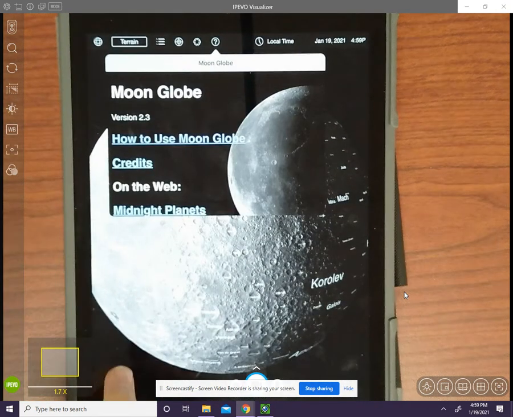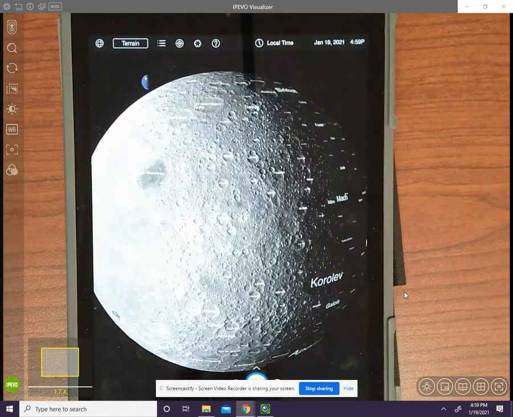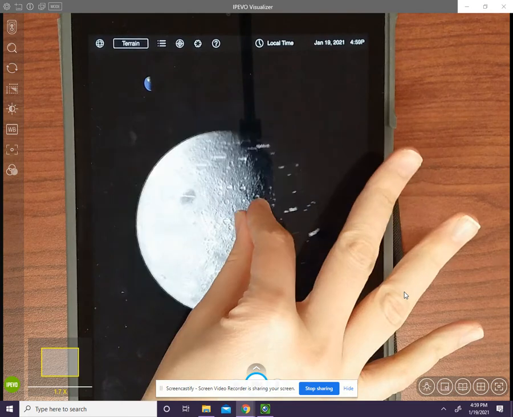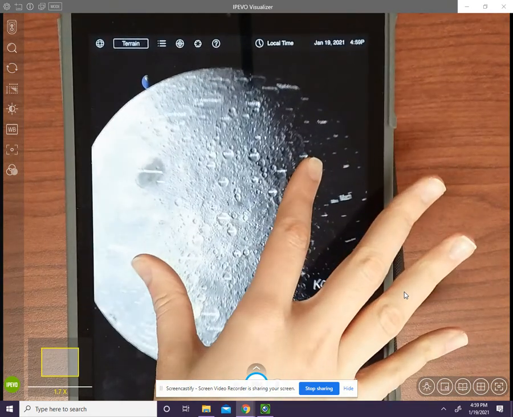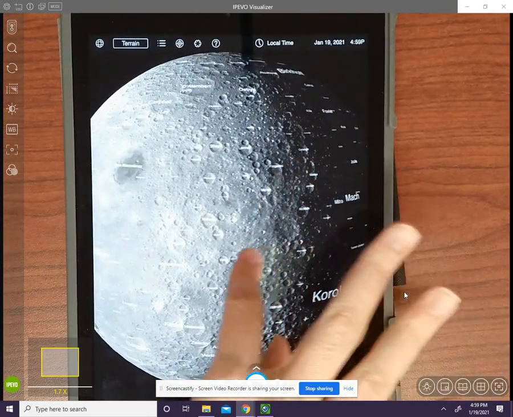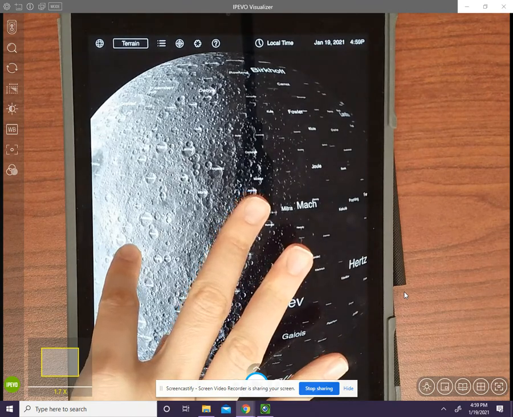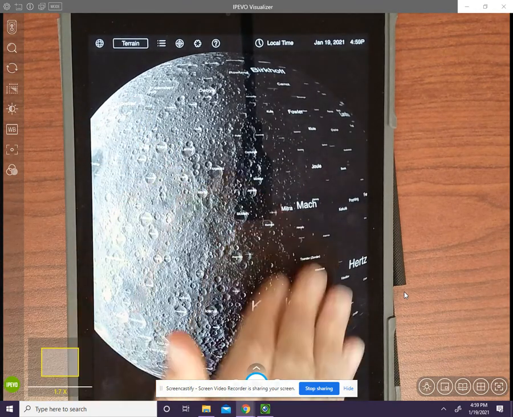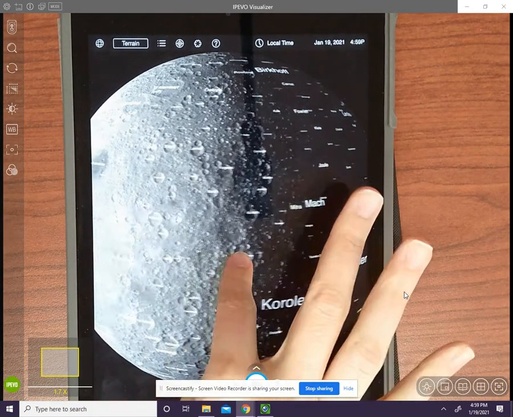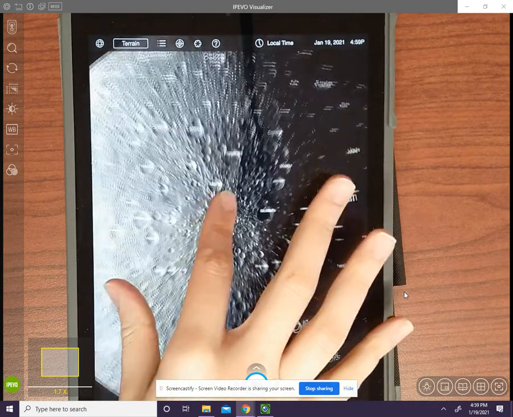Really though, for today, the main things I want you to be able to see that you can do is you can zoom in and out. You can turn the moon. I want you to notice how the coloring looks different. As I said before, these different words, you can click on them.